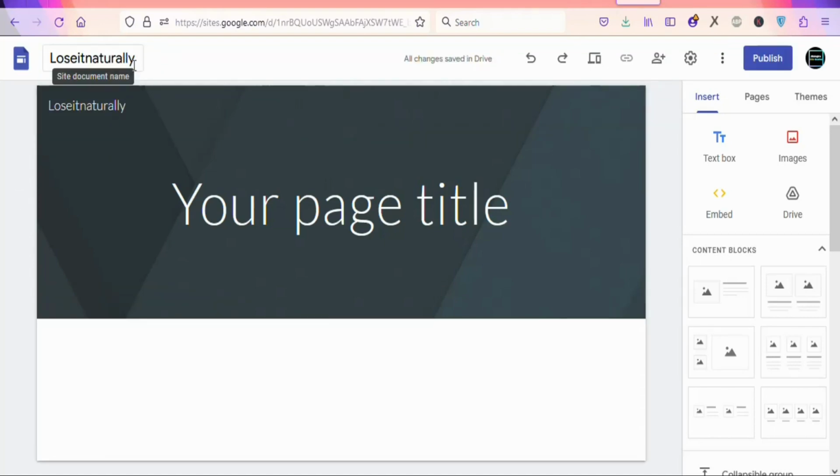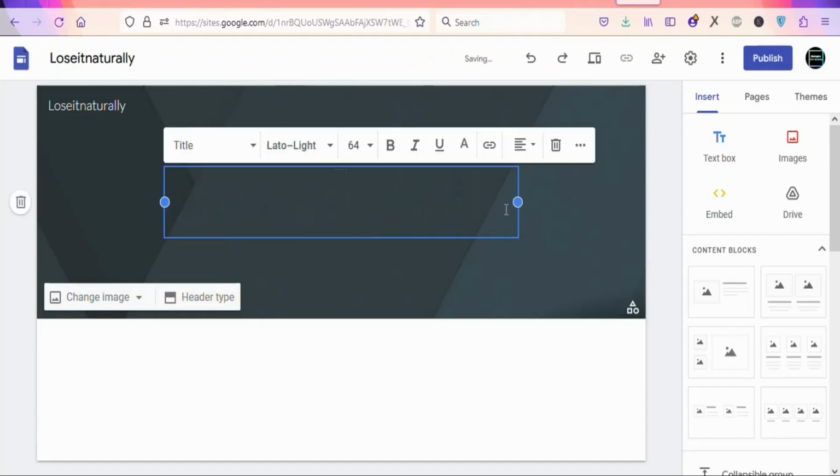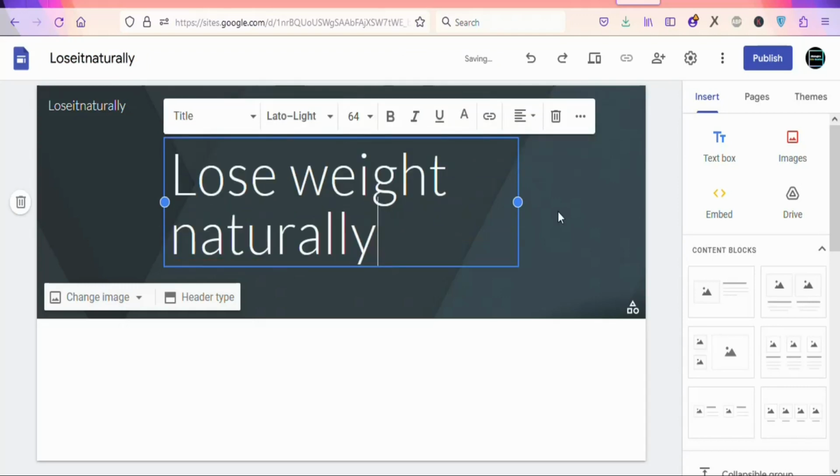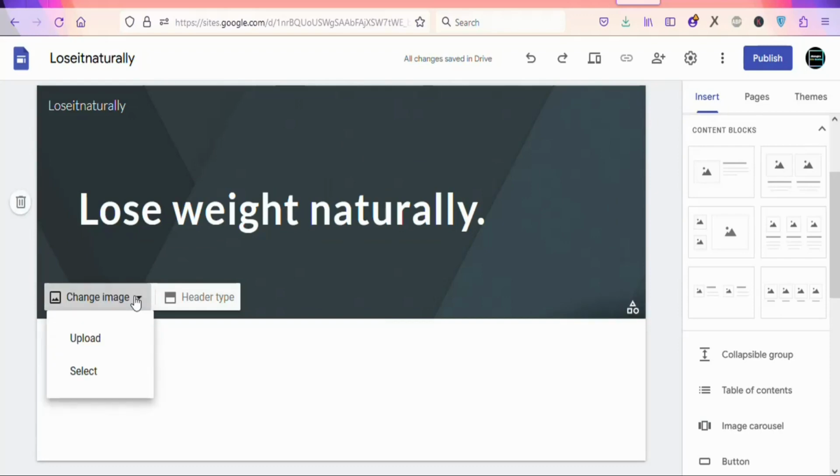Once you give a name to your website, the next step is that you are going to type a title right here. In this case, I'm going to type lose weight naturally, something like this. Once you have the title of your website, the next step is that you are going to upload an image of the product right here. So just click right here, change image. Once you click on change image, you are going to select upload.